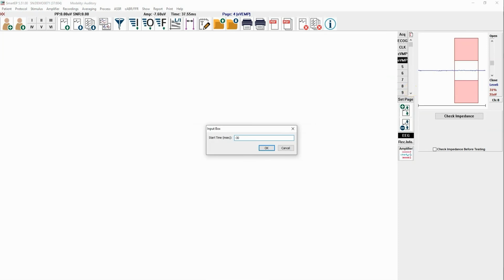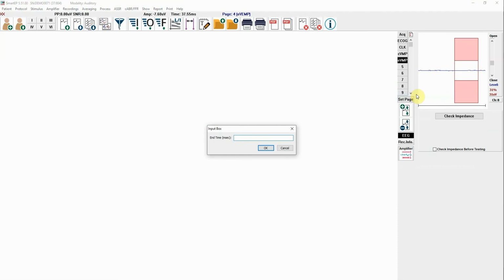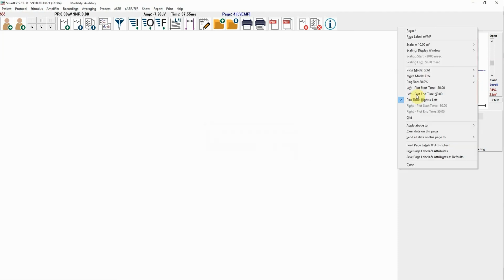Again, if you wish to see the entire baseline pre-stimulus region for the OVEMP, then you may want to set this value to minus 85 or minus 100 milliseconds. Next, set the plot end time to 50 milliseconds.